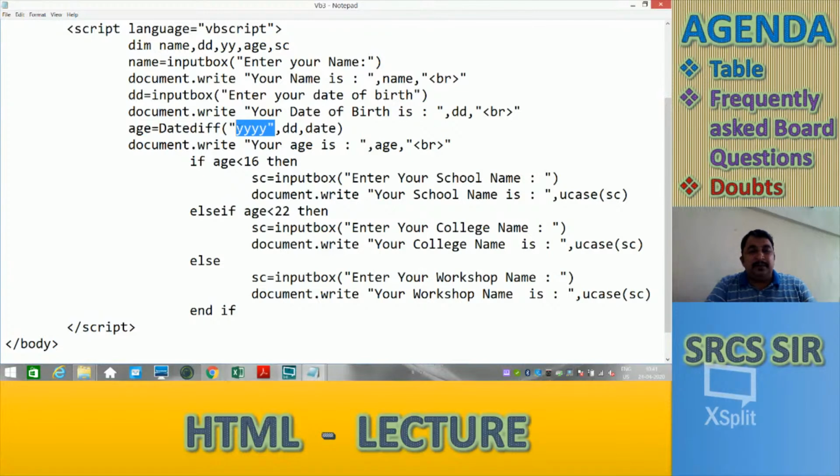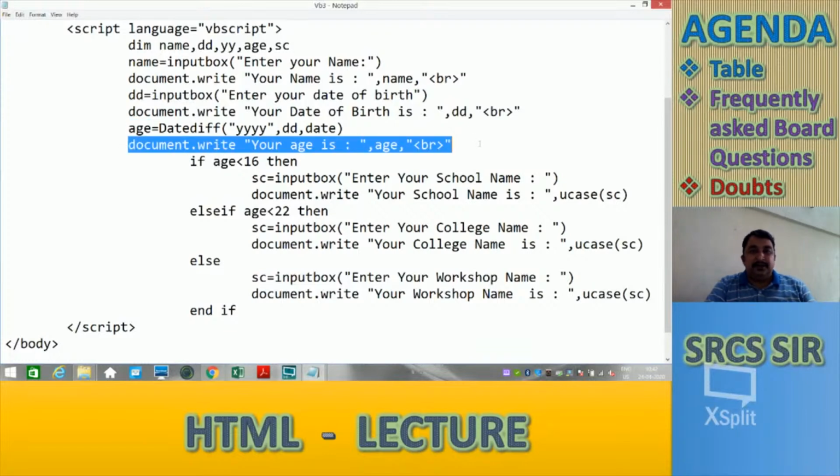See, this is the format I am going to use to find the difference, yy. So that means only the year I am going to subtract, from where? From dd. Dd is what? The entered date of birth. And then the date is nothing but the present date, today's date. So the difference between the present date year and the date of birth year will be calculated, and it will be stored in the variable called age, and then it will be displayed with the help of this, your age, right?